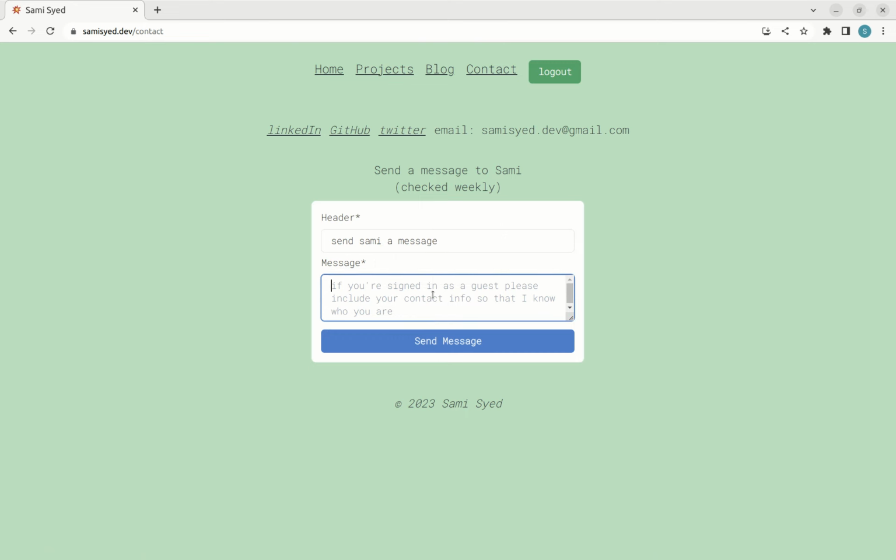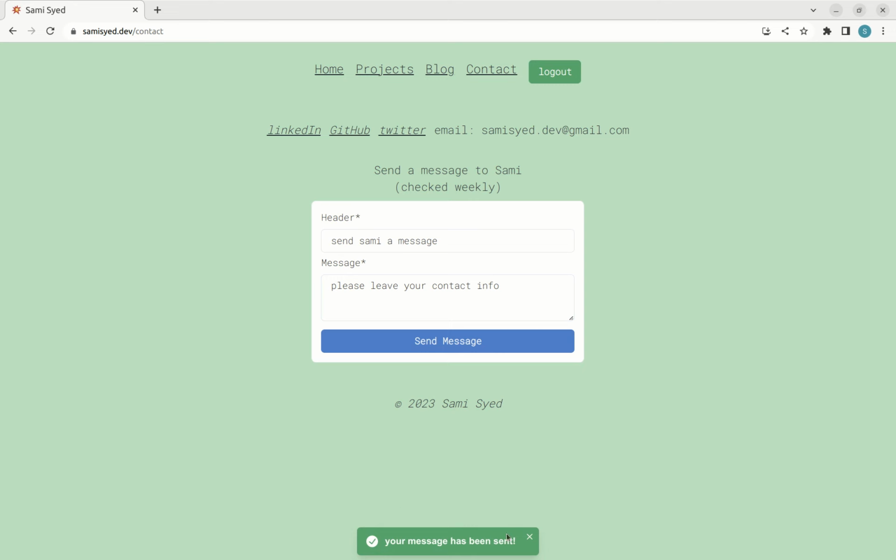Moving forward, on the contacts page, you can now send me a message. If you haven't logged in with your own credentials and you've logged in as a guest, please leave your contact info along with your message. So if I send that, you'll see there's a little green toast from Chakra UI that shows up. That closes on its own, or you can close it with a click of a button.